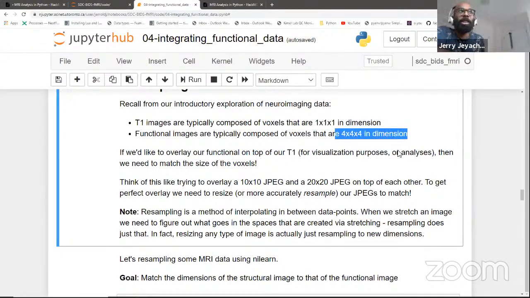Whereas with functional images, you don't have the luxury of a high resolution image due to the physics of the scanner and overheating, and you don't want to burn the participant's brain. That's the last thing that you want. So typically you have a much lower resolution image. In this case, each voxel is 4 millimeters by 4 millimeters by 4 millimeters. So a T1 image is like a 1080p display, whereas an fMRI image is like a 720p display. They are different resolutions.